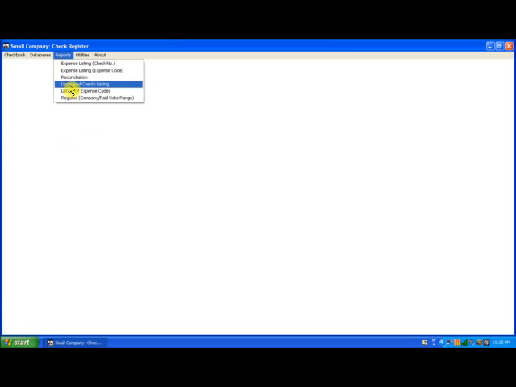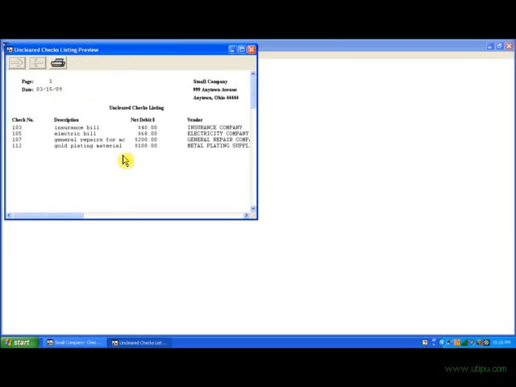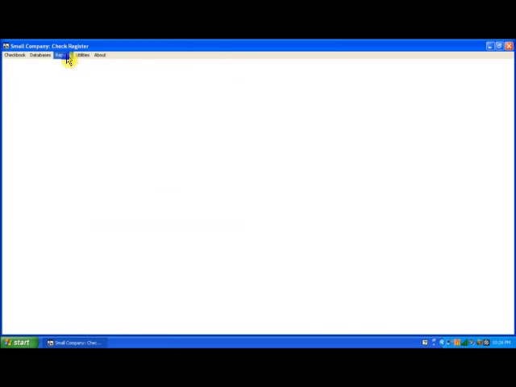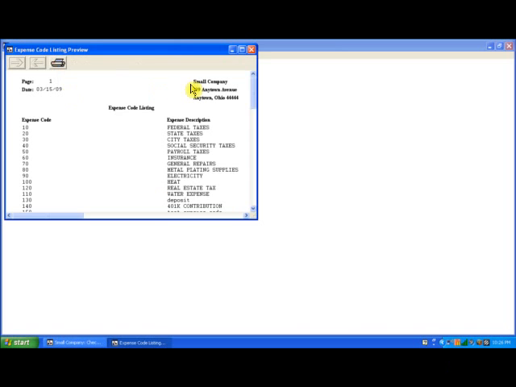We have an uncleared checks listing report also in the reports section. This lists the check number, description, net debit, and the vendor. And these are the checks that have not been marked as being paid by the bank. And back into the reports section, we will run a listing of expense codes report. This is a very simple report that just lists all the expense codes that are in the system. There's the expense code, then the expense description.